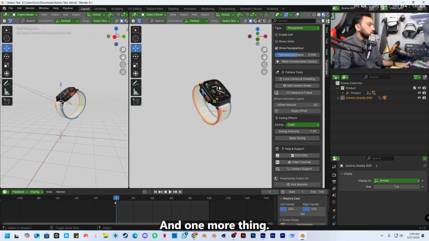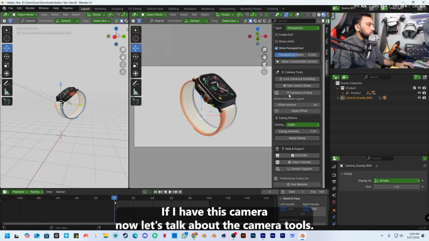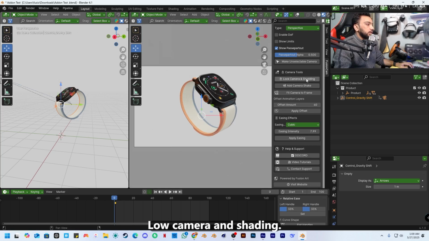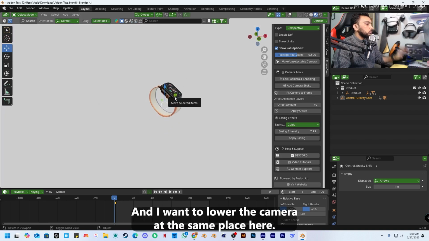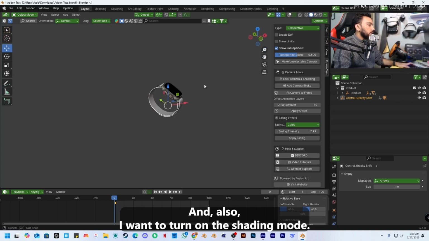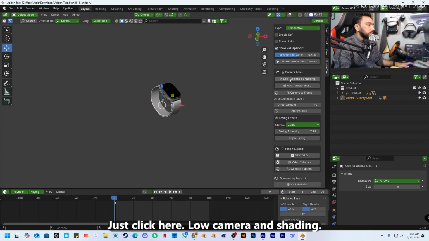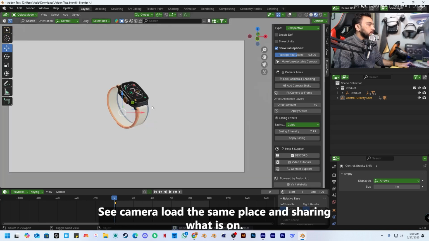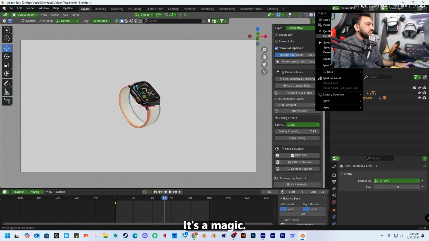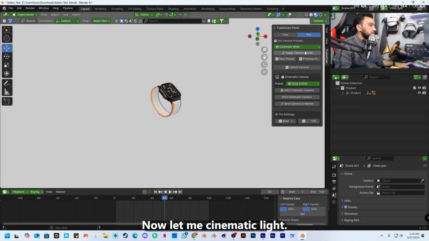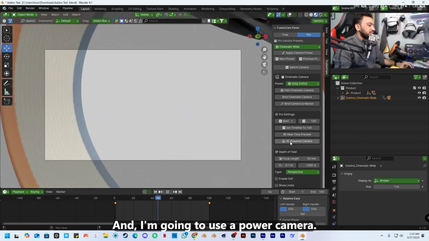And one more thing, if I have this camera, now let's talk about the camera tools, lock camera and shading. Let's say I like this angle, and I want to lock the camera at the same place here, and also I want to turn on the shading mode. Just click here, lock camera and shading. See, camera locked in the same place and shading mode is on. It's a magic.